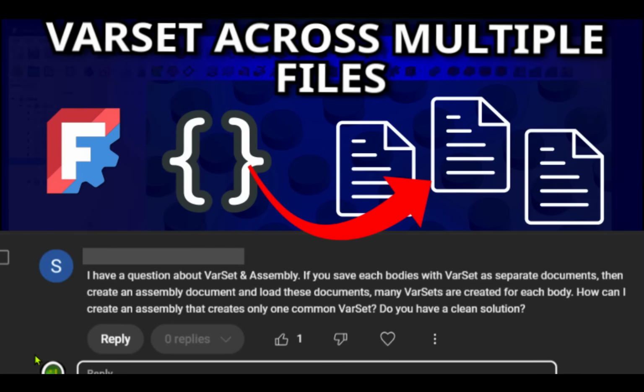I have a question about VarSets and assemblies. If you save each body with a VarSet as a separate document, then create an assembly document and load these documents, many VarSets are created for each body. How can I create an assembly that creates only one common VarSet? Do you have a clear solution?